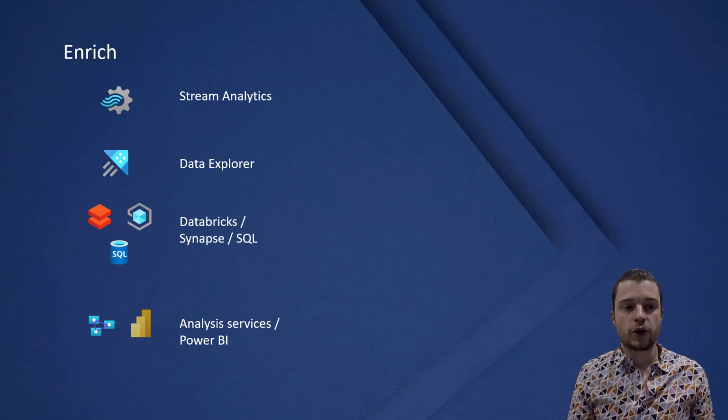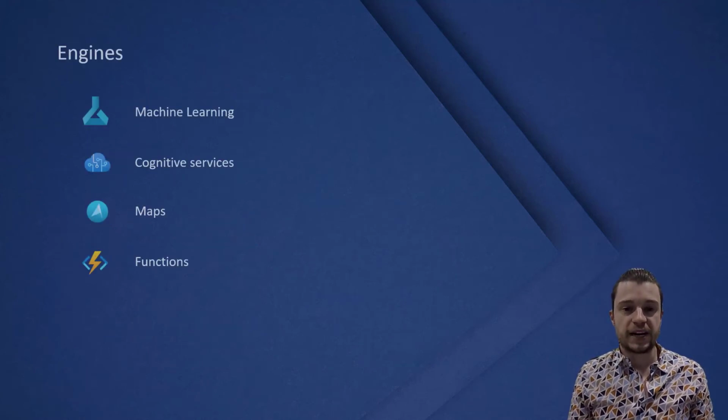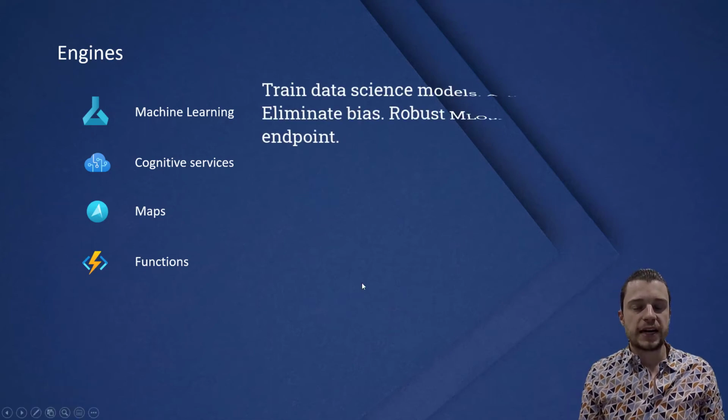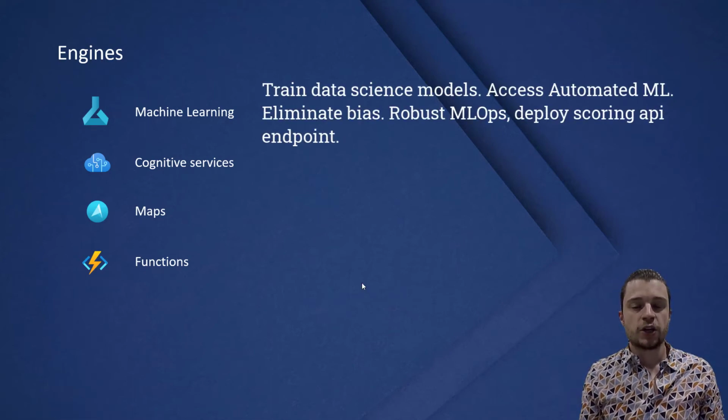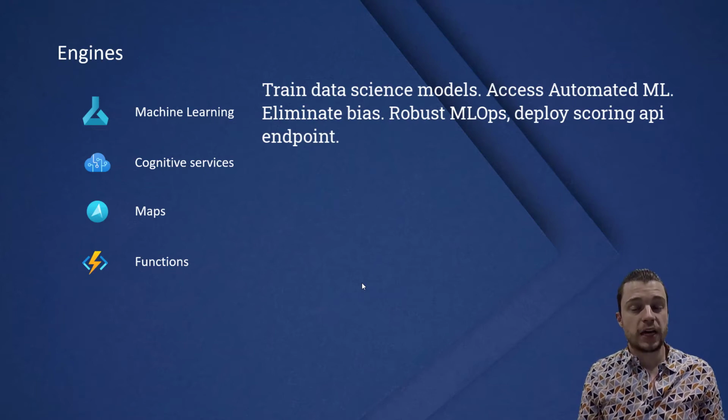Let's next go across to engines. So sometimes when we enrich, having things like Spark isn't enough. We need other engines so that we can basically do smarter analytics. Machine Learning allows you to take your data science models, train them, make them amazing, make them better, make them handle things like bias as well. And it allows you to stand up an API endpoint.